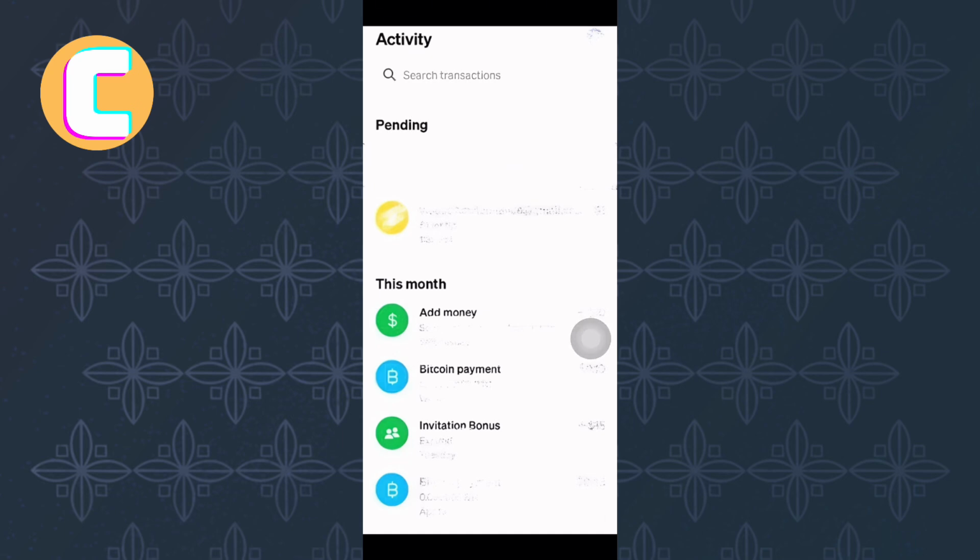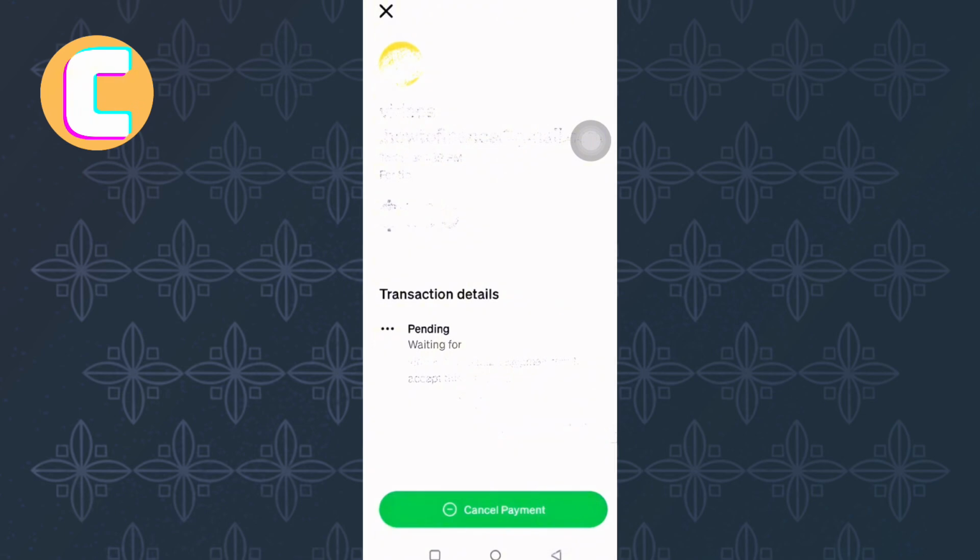Here, you will see a list of recent transactions and activities on your account. From those, check the pending section and look for the payment you want to cancel. If the payment is listed as pending, tap on it. You'll be taken to a page with detailed information about that payment.